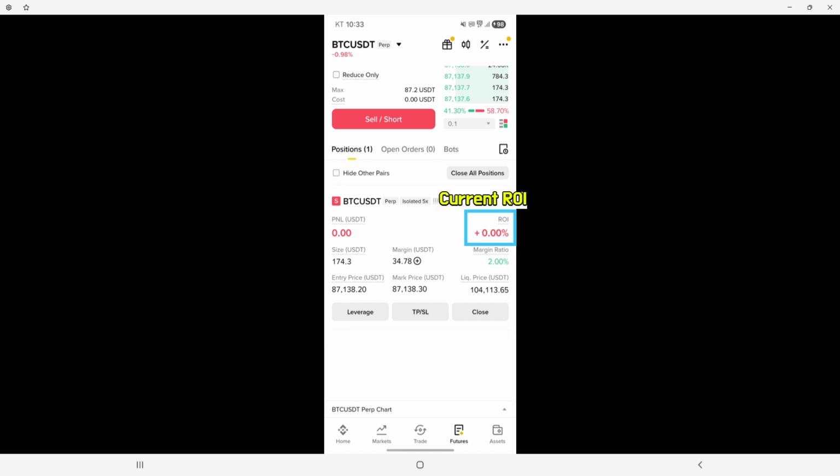ROI displays your current profit or loss percentage. Entry price shows the average price at which your position was opened. Marked price reflects the current reference price in the market. Liquidation price indicates the price at which your position will be automatically liquidated. To better manage risk, tap TPSL to configure take profit and stop loss settings.